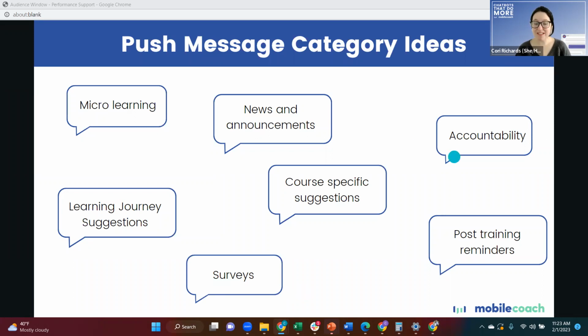Another one could be accountability. I've seen people do this where they send on-demand information and then the chatbot says, hey, do you want help with this? Do you want me to follow up and see how it goes? Or maybe I ask, what are some one-on-one conversation starters to help me with my manager? And the chatbot gives me a little guide to one-on-one conversation starters.